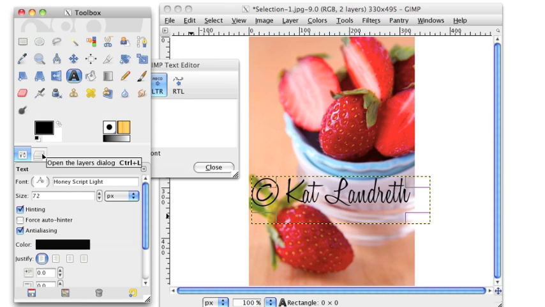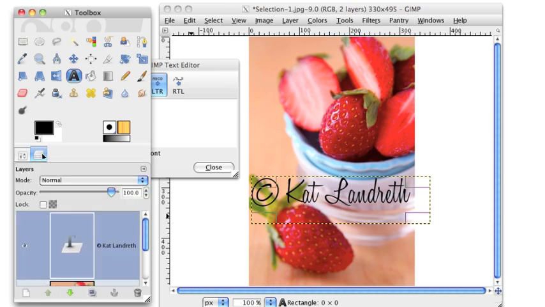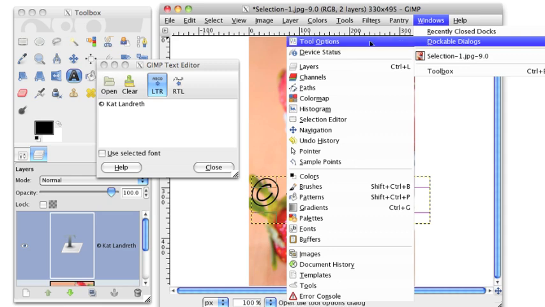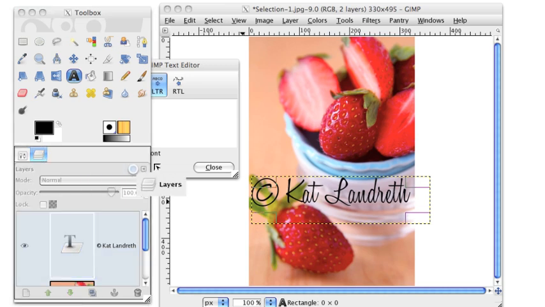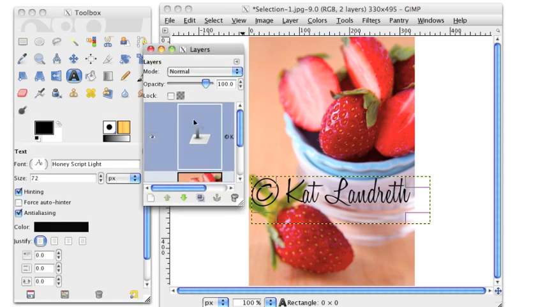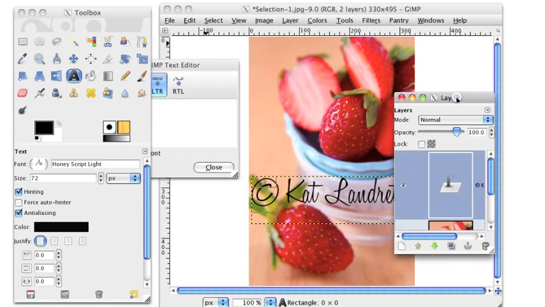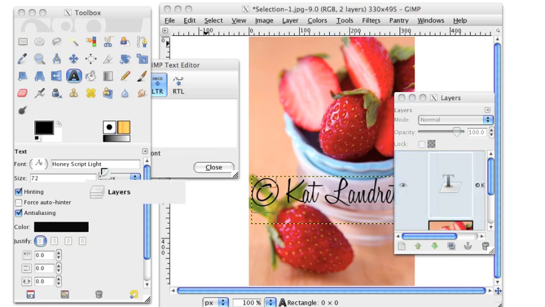So to do that, I'm going to open up my layers dialog. The layers dialog isn't in the bottom of the toolbox by default. If you don't have GIMP set up the way I have my toolbox set up, you can get to the layers dialog by going to Windows, Dockable Dialogs, Layers. In this case, mine just popped up here in the toolbox because I already have mine docked to the toolbox, but if you didn't have yours docked to the toolbox, it would open in its own window and look something like this.